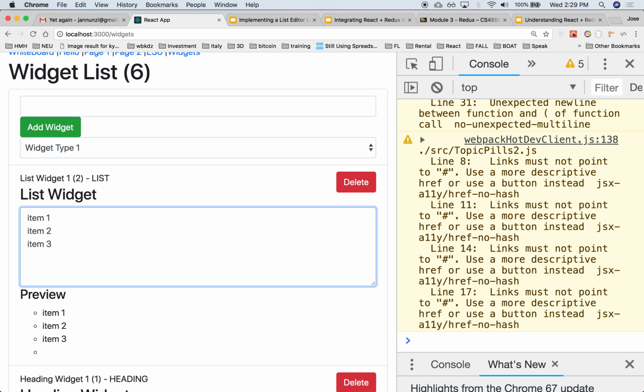So now I can change. Notice that immediately it's trying to render the item there. So this would be item number 4, and new item as I type. So it's a nice preview that shows me exactly what this would look like at some point.